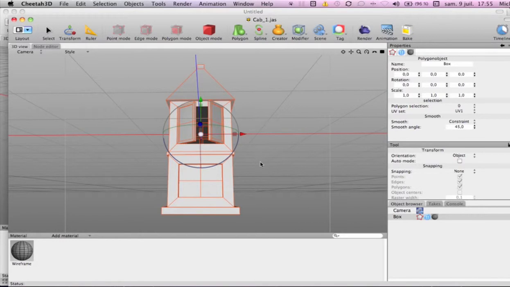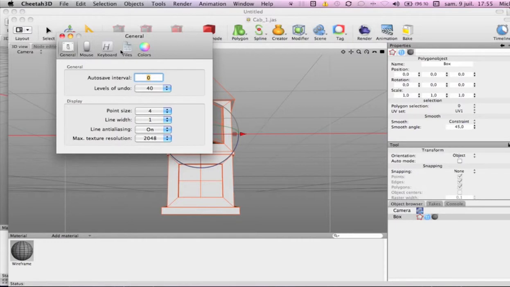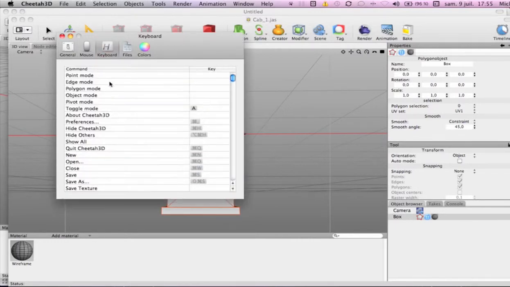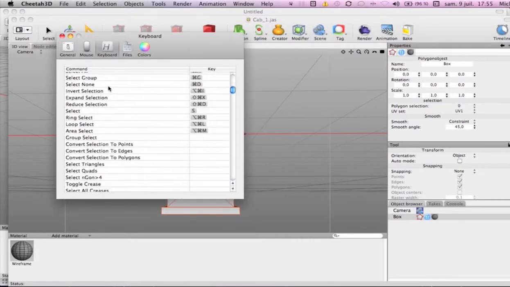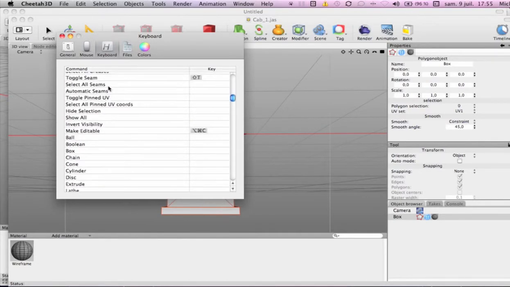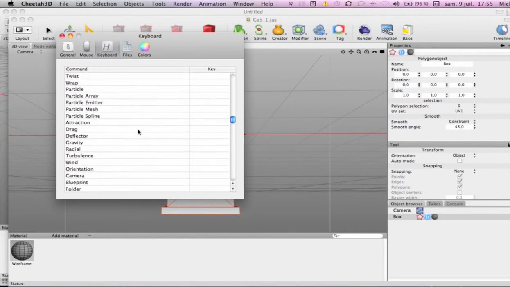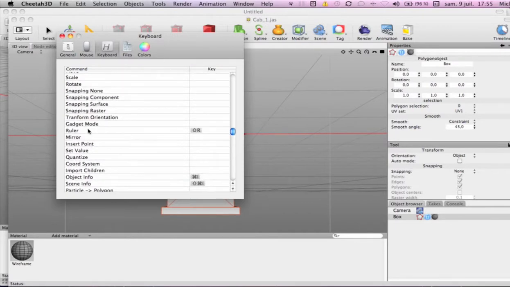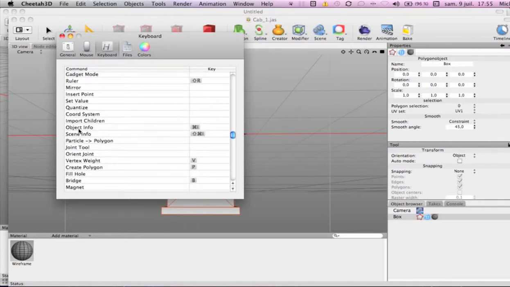So, first thing to say, in Cheetah you can find the keyboard shortcuts in the preferences. You can find a lot of them, and some I use more than others. For example, the ruler has a shortcut and you can measure distances between points. Object info can show you the number of polygons in an object, so you can optimize your work, and so on.